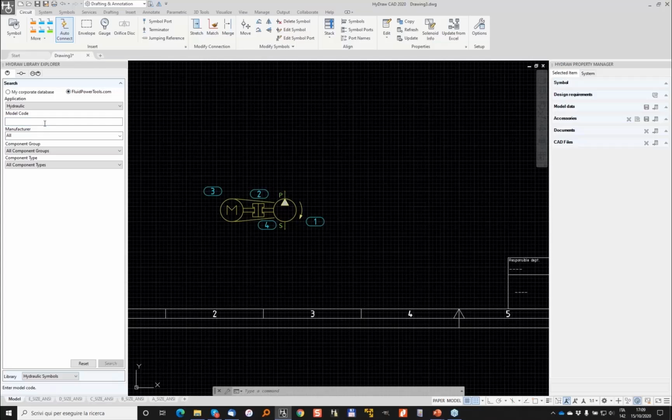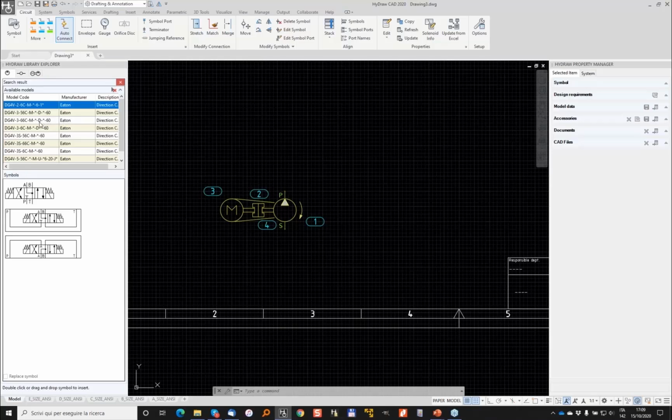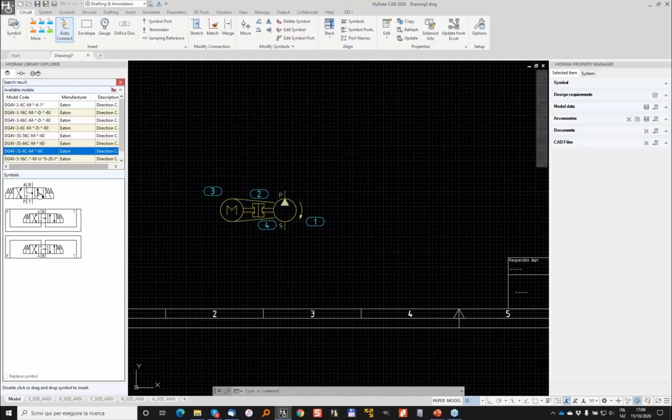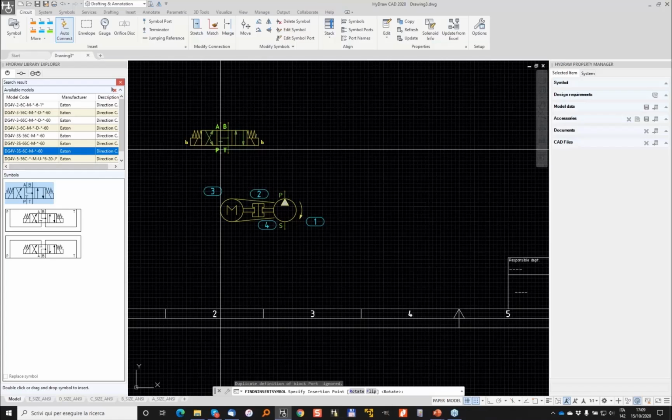So in this case, let me look for a directional control valve, Eaton Vickers, DG4V-6C, and search. This HyDraw CAD will find in the online database some model codes matching my search criteria. I can do some further filtering, and with a double click, I can place my symbol in the drawing.